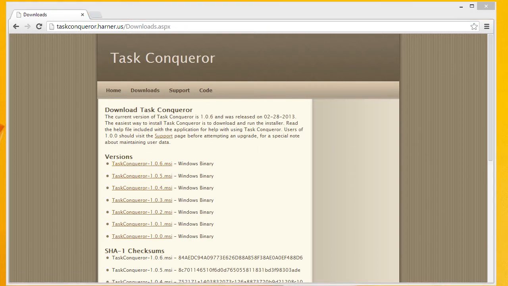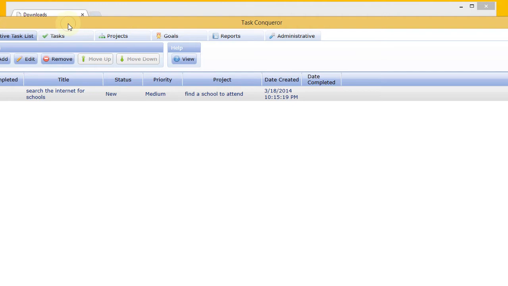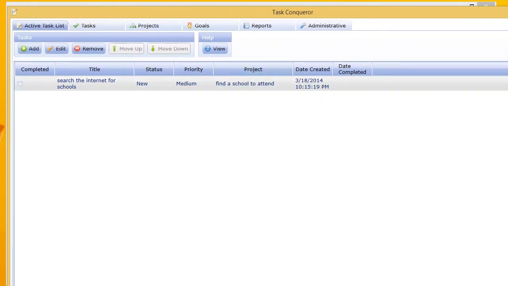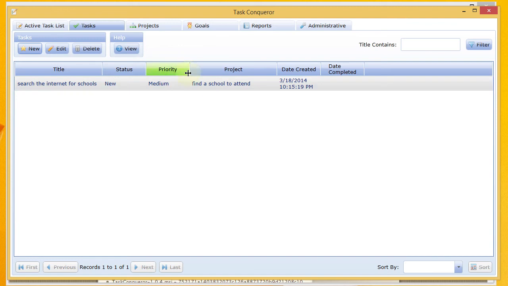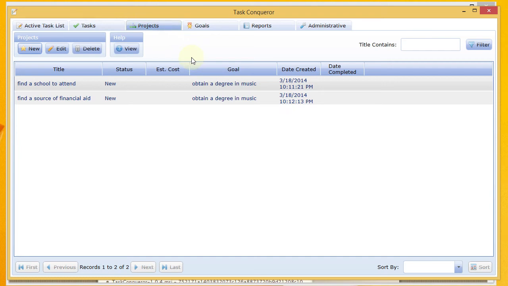Now, let's take a look at what the app looks like once you've downloaded it. Here I've just opened up a copy of Task Conqueror, and as you can see, we have several tabs. You've got the active task list, where you maintain something like your to-do list, the current tasks that you want to work on. We have a Tasks tab, which shows you all of the tasks available in the system, whether or not they're active. There's a Projects tab, which shows one or more projects that can contain tasks.